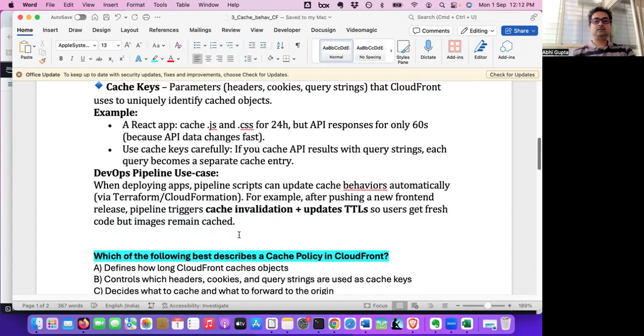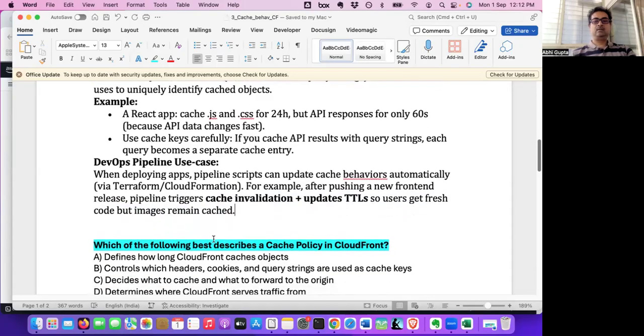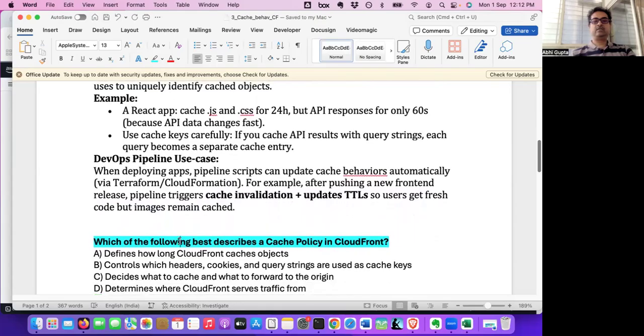Okay, now let's go to the quiz section. Which of the following best describes a cache policy in CloudFront? You can pause the video and try to answer. Which of the following best describes a cache policy in CloudFront?